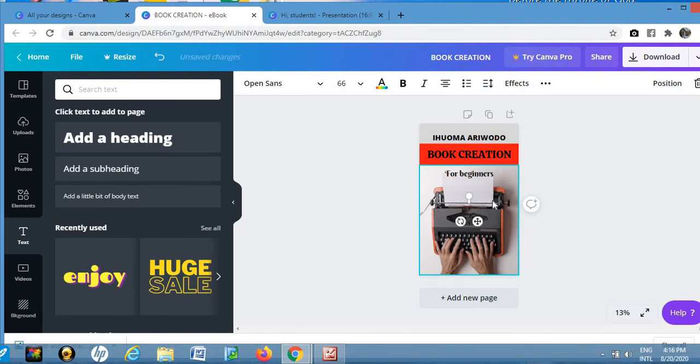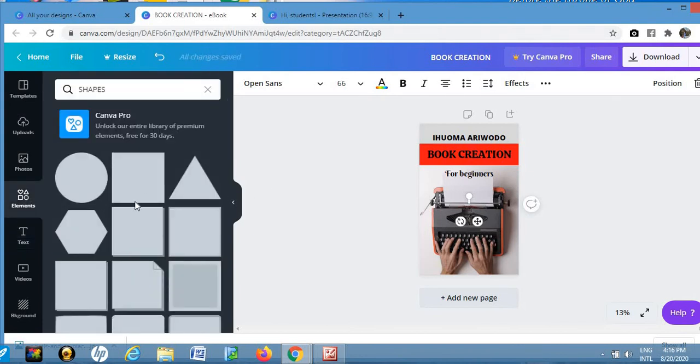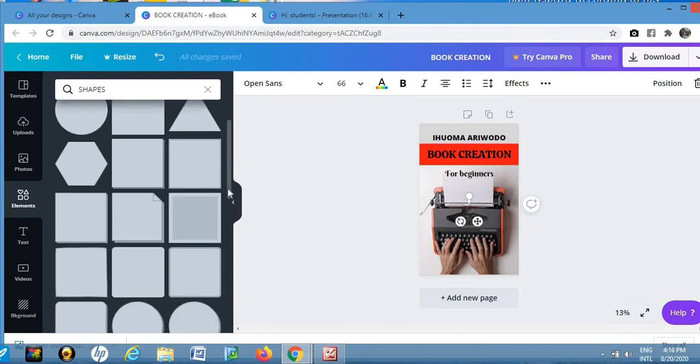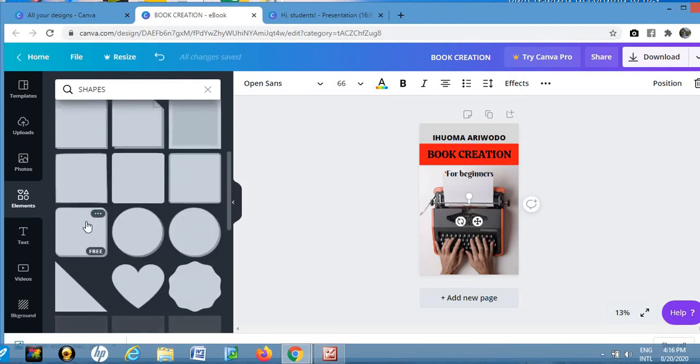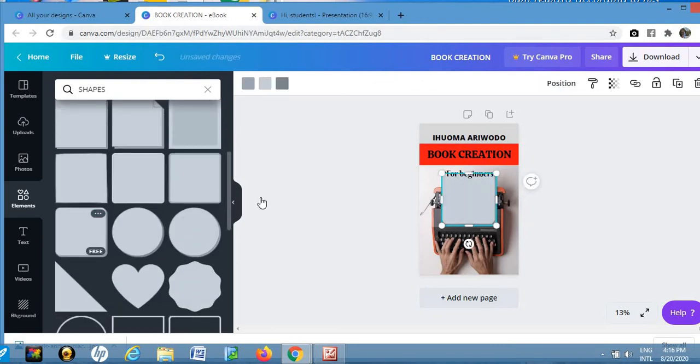So I'm going to say, okay, let me start with this. I need to have a shape. So I come back to elements. I want a shape that has edges. Okay, let me choose this one. You can choose any of these shapes. You can use a round shape, a circle, or anything.